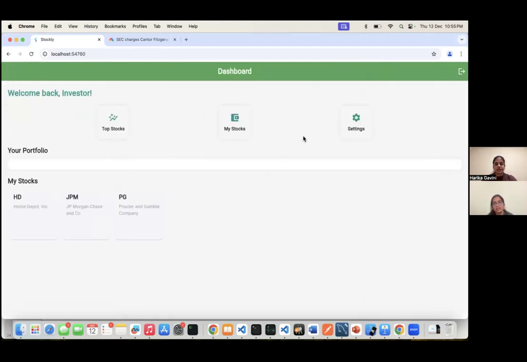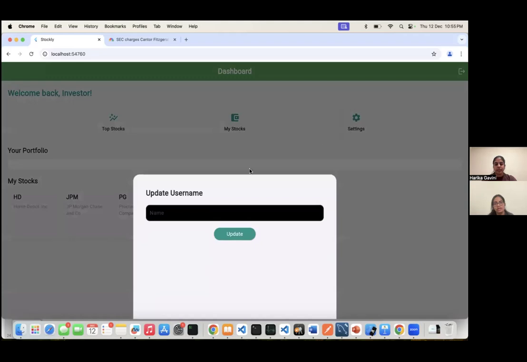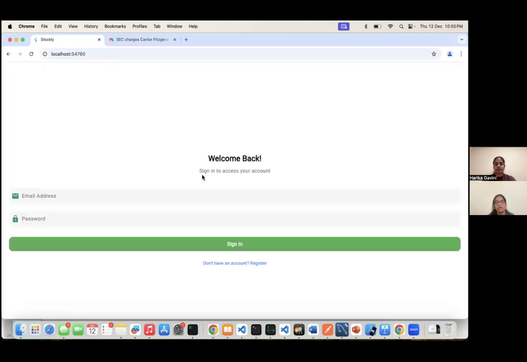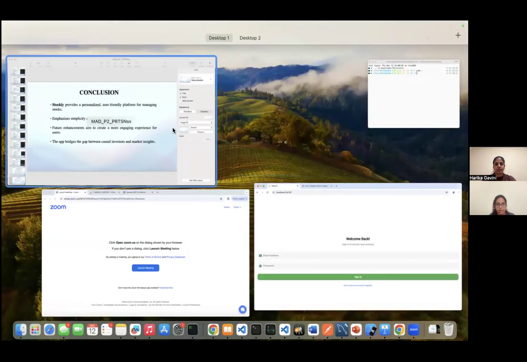Next, we also have the settings option here. When we click on settings, we can update the username. It says welcome back investor. Instead of that, we are changing it and updating. We can see it says welcome back stock use. So this is about the settings, and we also have the sign out feature. We click on sign out, and we come back to the home, welcome back, and then again we have to sign in. So this is the overview implementation of Stockly, and we'll see the conclusion.